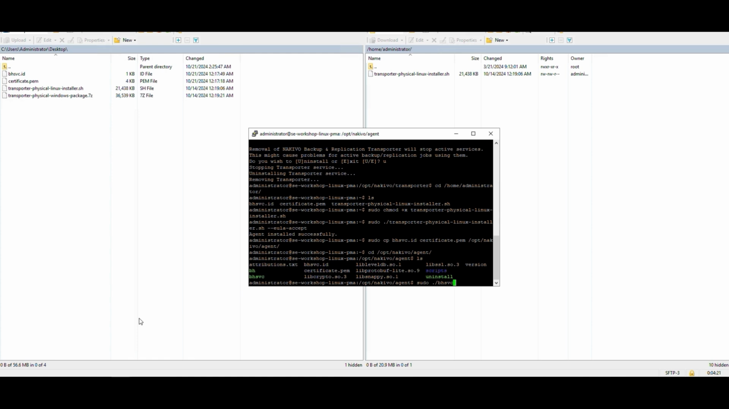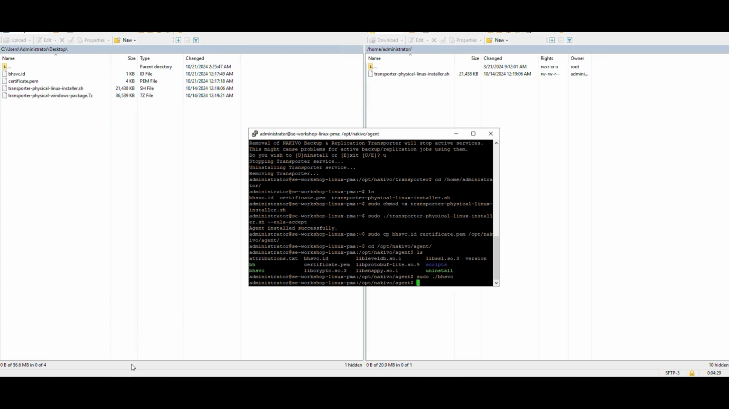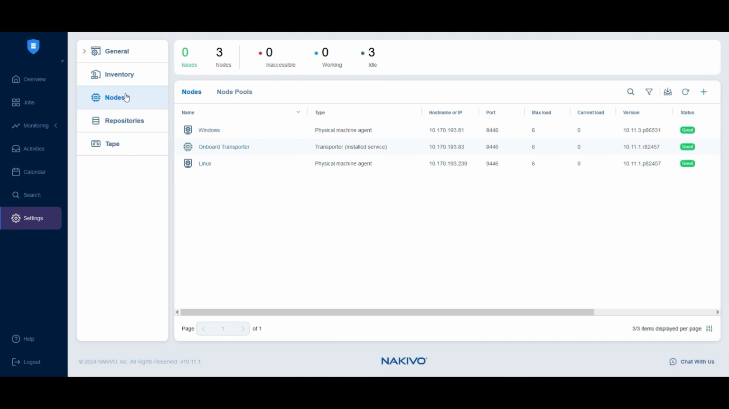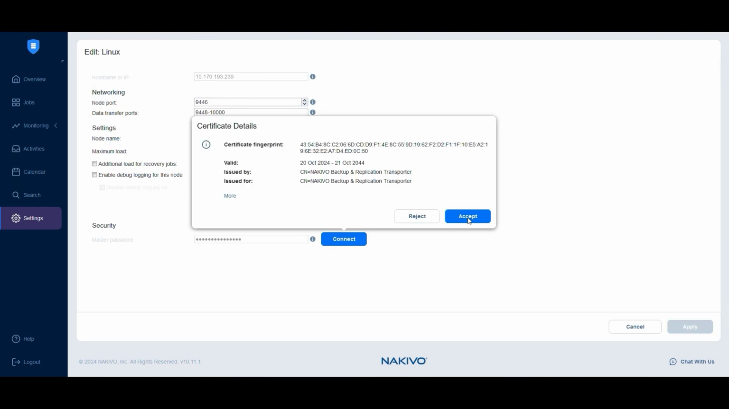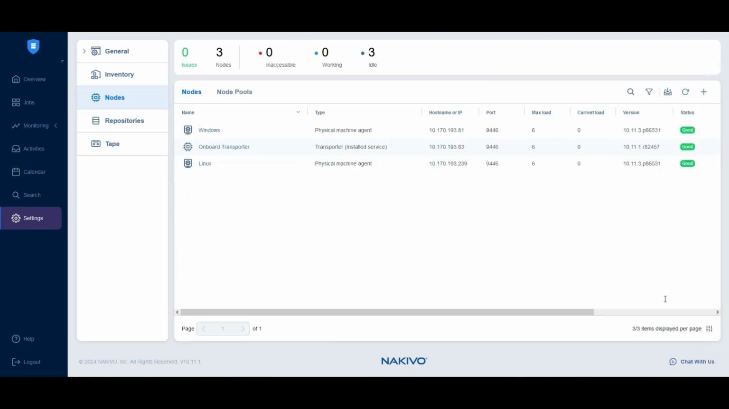Go back to the NAKIVO Backup and Replication settings in the web interface. Go to Settings, then Nodes, hover over the Linux agent, click the three dots icon and click Edit. On the Edit Agent Settings page, click Connect and accept the certificate. Click Apply. As you can see, we have the newer version of the physical NAKIVO agent for a Linux machine.